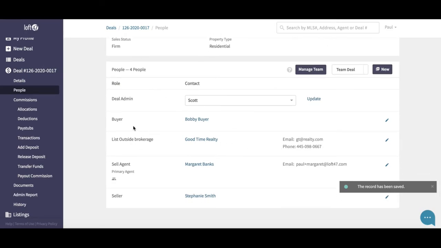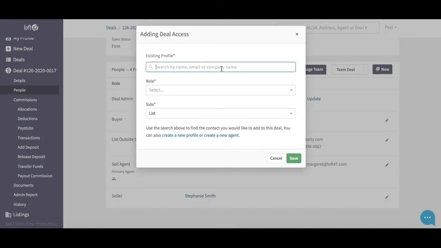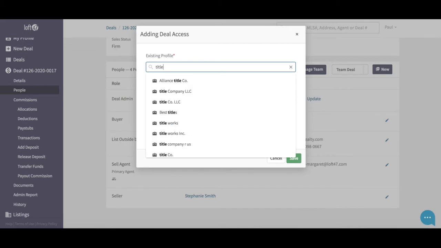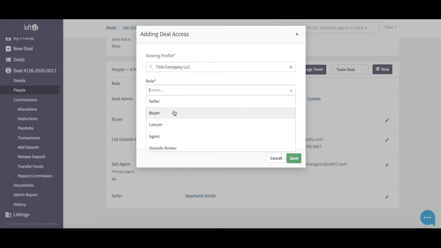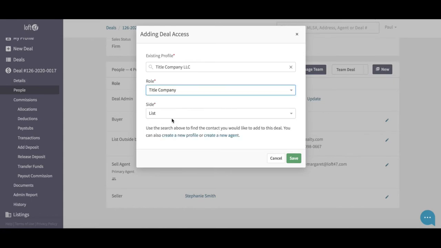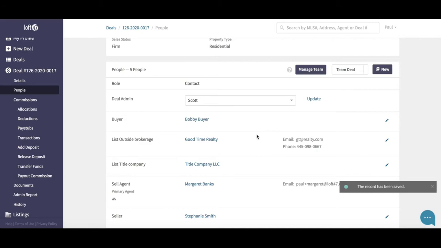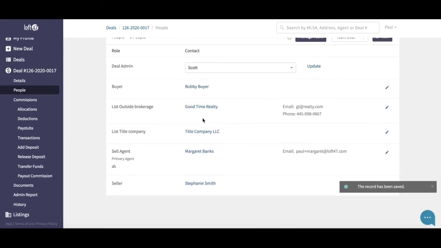So you can see here the deal now has a buyer, outside broker, sell agent, seller. Now you can go ahead and enter the lawyers or a title company. So let's enter this as if it was a US deal. So I'm going to enter the title company. Again, we've got a role here for title company. This could be lawyers if you were Canadian. You put them on the list side. Doesn't really matter for a title company on the side. I usually pop them on the list side. I'll hit save. And you can see here we're starting to populate our deal with all of the parties involved.